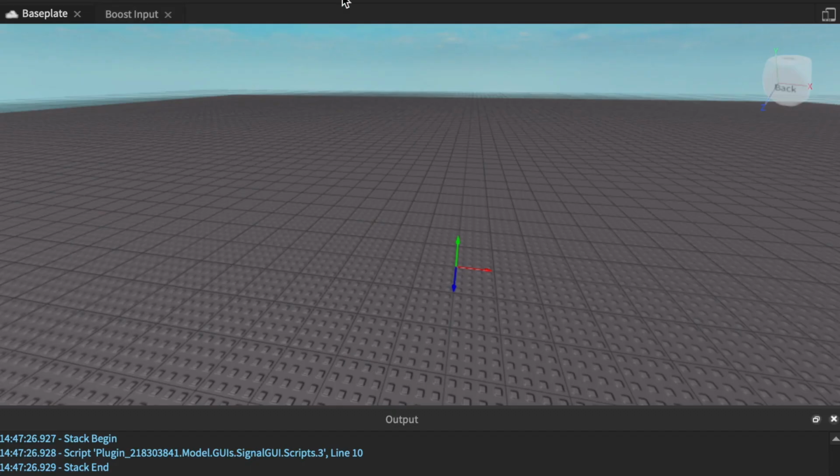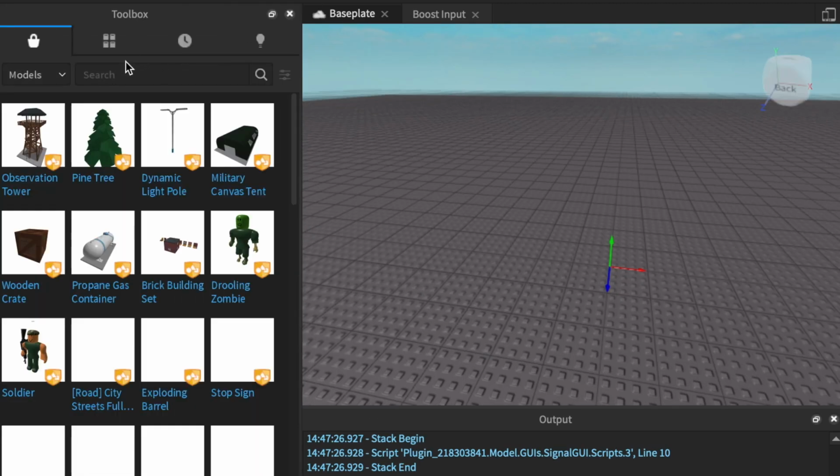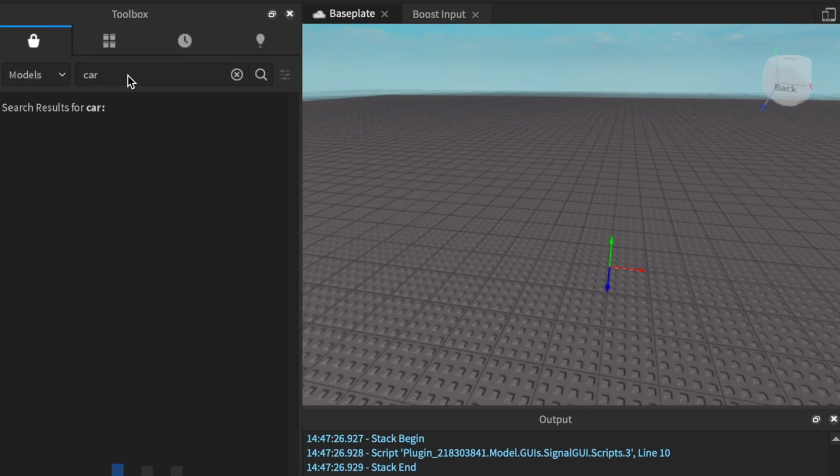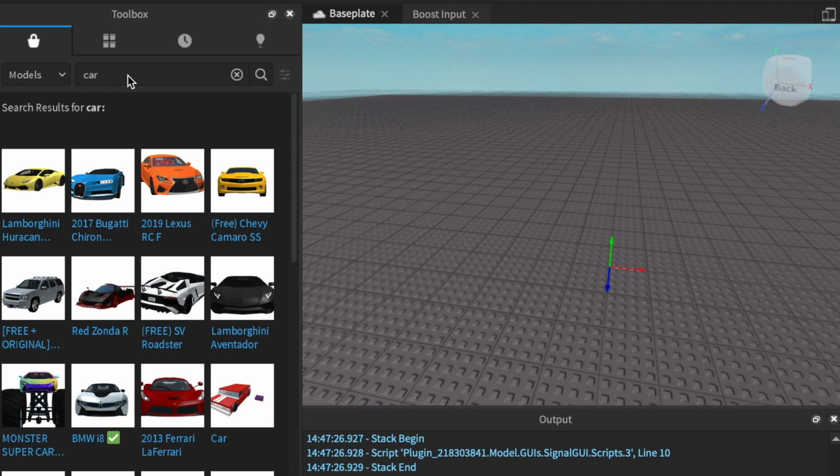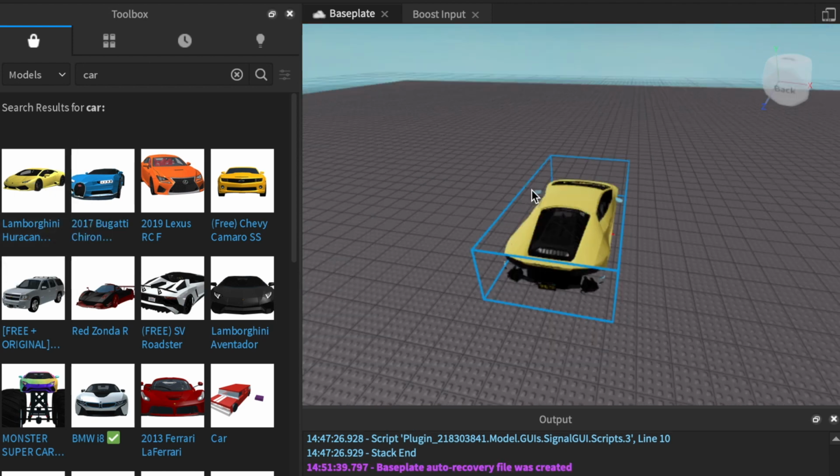So all we have to do is open the toolbox. Now I'm going to type in car. I always like to choose the first vehicle that shows up, but I will show you how to configure this for multiple vehicles. I choose a Lamborghini Huracan.